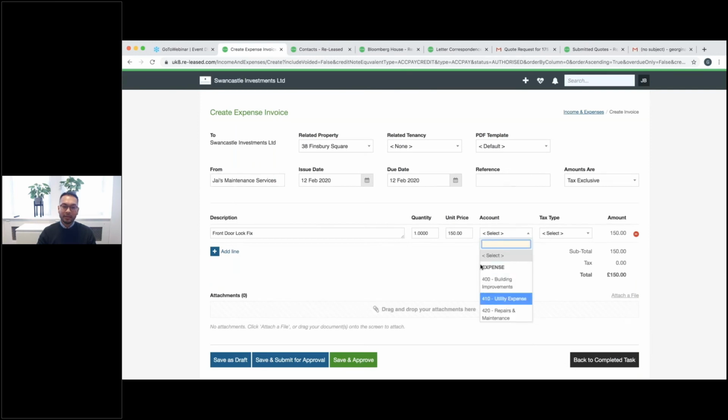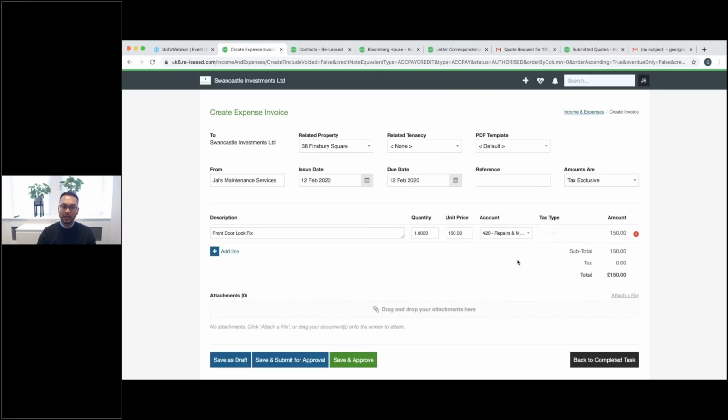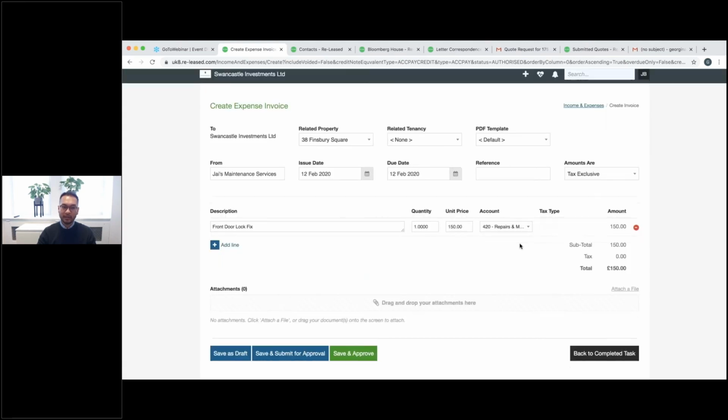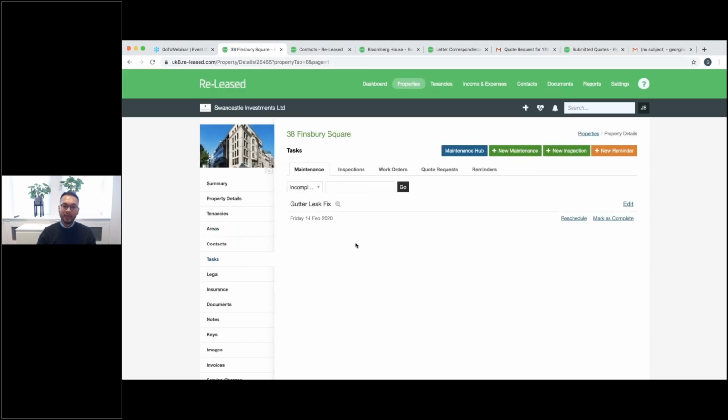From here, you can select your chart of account. Everything else will be pre-filled in, the related property, who the expense invoice is from. So in this case, Jai's maintenance service. Description will be from the description of the actual work order. And you just need to select your chart of account. Cool. And then we can save and approve that. And then that invoice will be available from the income and expenses screen at the top here.